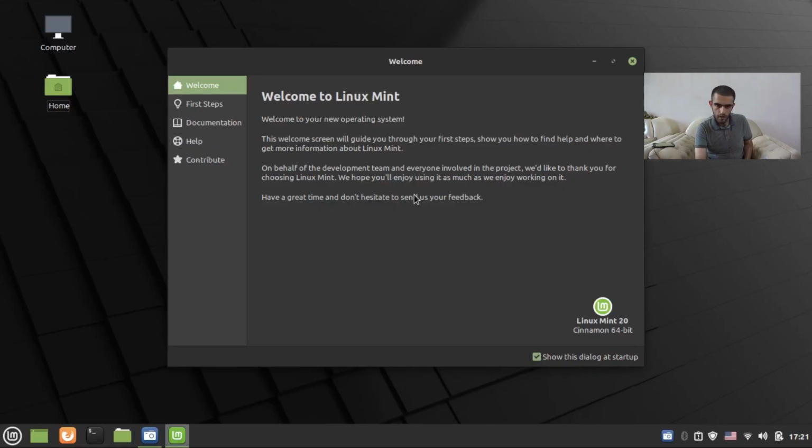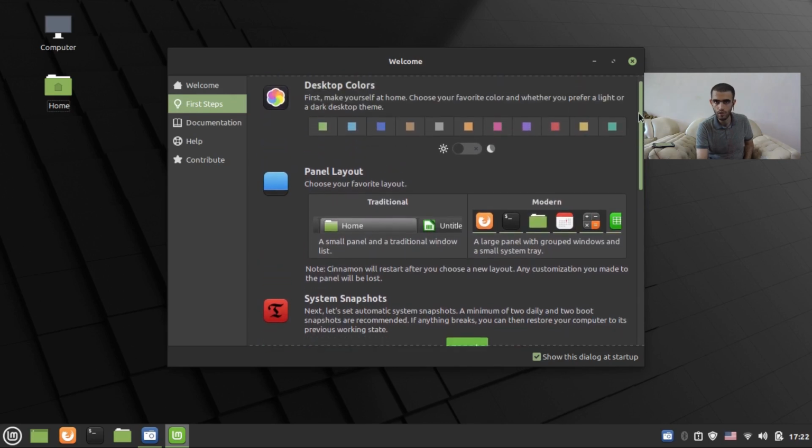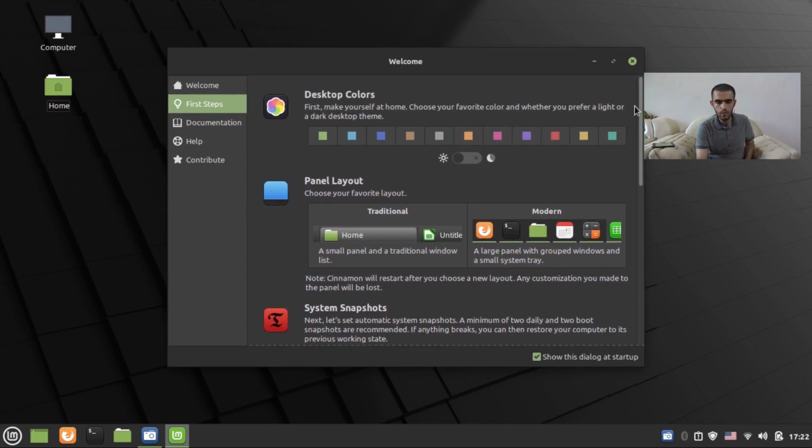As you see, guys, when you start your first boot up with Linux after completing your installation, you will have this welcome screen, and they are welcoming you to Linux Mint and hoping that you will enjoy it. Moving to the next tab, you will see that they provide you with a number of essential settings that you may want to change or modify as you want.